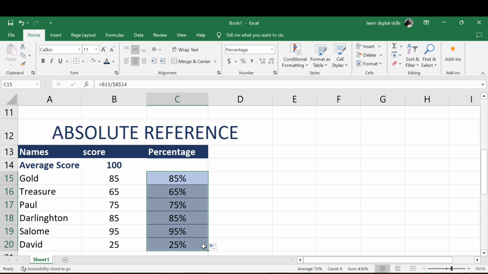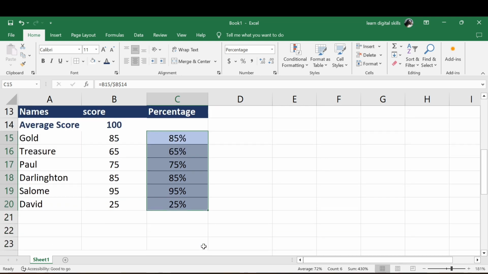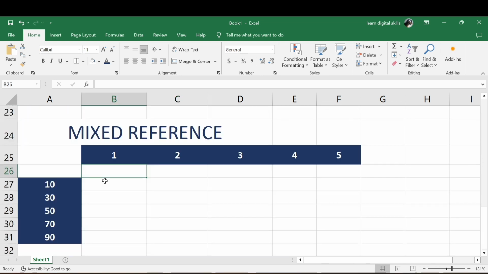Now, finally, let's move to our mixed reference. So we are just going to be multiplying. Now we're going to be multiplying A27 and B25 to get our answer here. Also C25 and A28 to get our answer. All right, so now this is how we're going to be doing it.